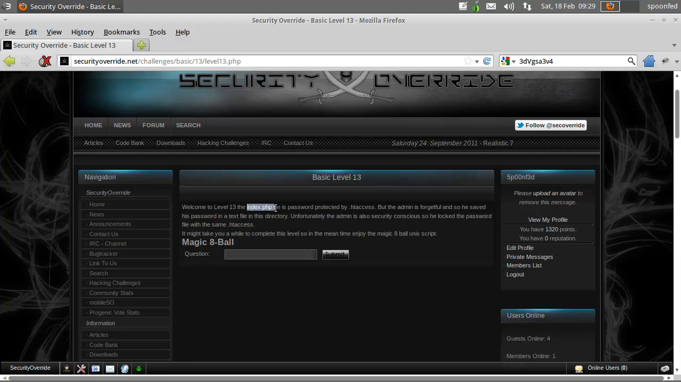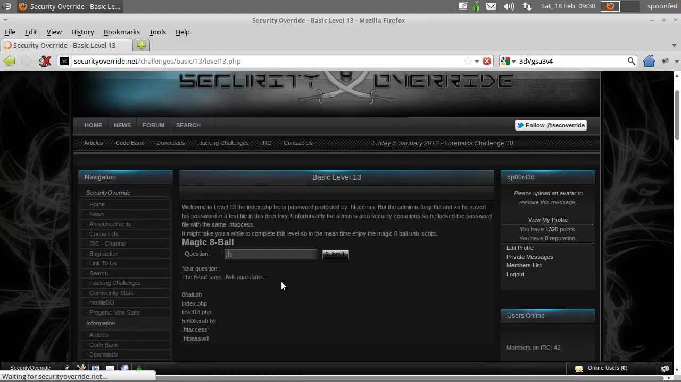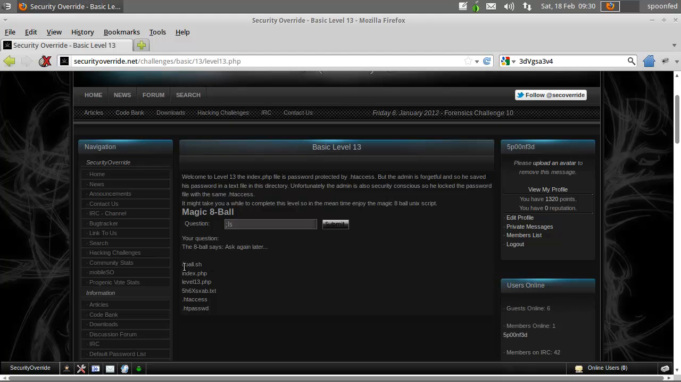Basically, there's an index.php file, which is protected by an htaccess file. He saved the password in a text file, and he locked that as well with the same htaccess file. And there's a Magic 8-Ball Unix script. So if you've seen my Hack This Site missions, in the Unix script, you can add this and it will execute the next command. So we're going to start with ls to list all the files.